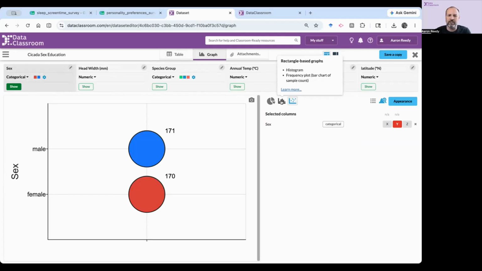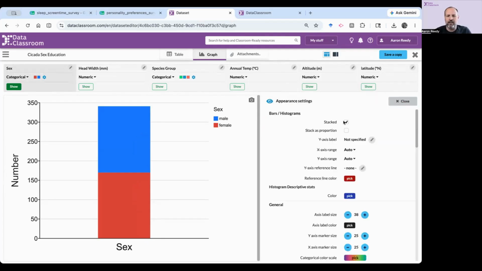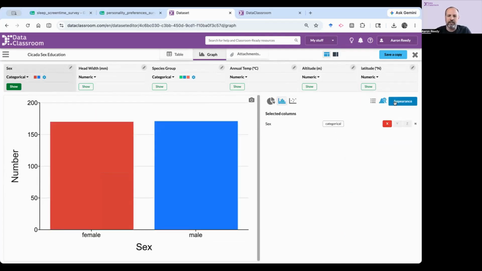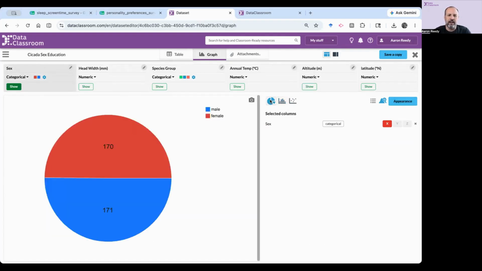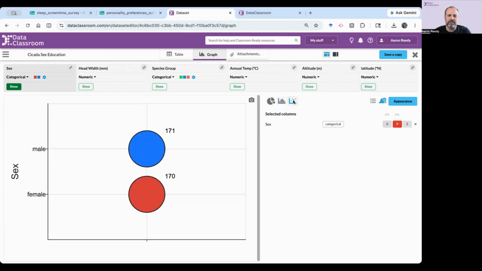I could switch and look at a rectangle-based graph, and we can see this is a stacked bar chart. I can also very easily unstack this and just look at what this would look like as a traditional bar chart, just showing those frequencies of both male and female. I can look at these as a pie chart. And the point I want to make here is it's very easy to toggle through these different representations of data.